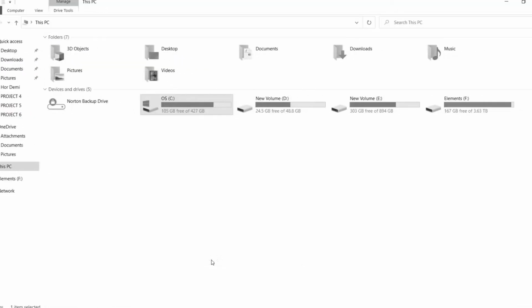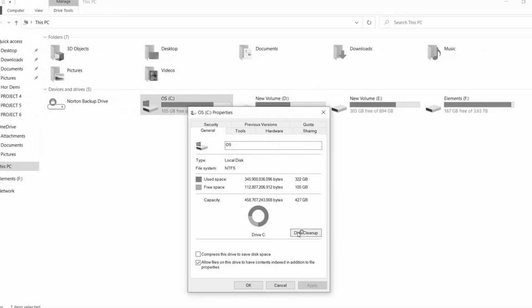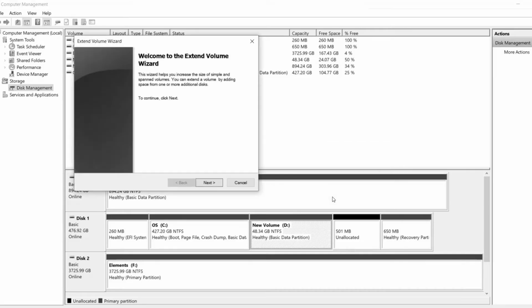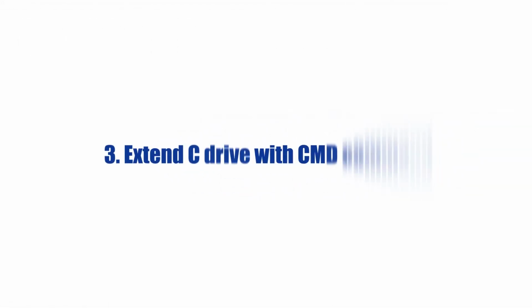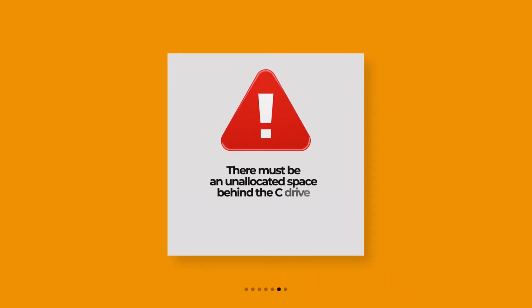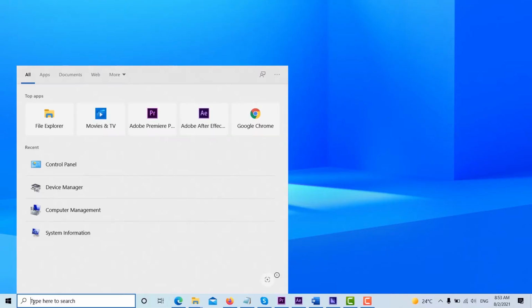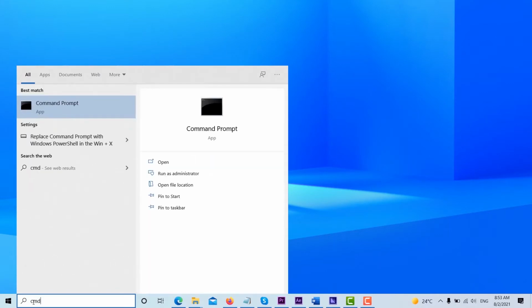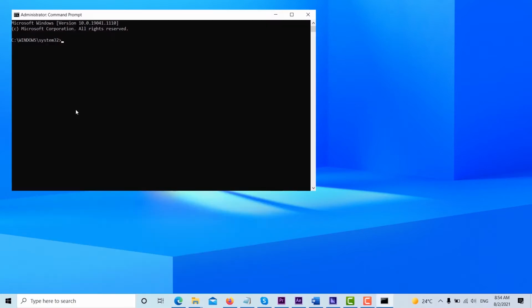Bored by these simple ways to create more space on the C disk? Okay, well, let's do more complicated things. Extend C drive with a CMD command. There must be an unallocated space behind the C drive. Step 1, type CMD in the Windows search bar, right-click on the Command Prompt app, and run as administrator. Step 2, type the following commands, and each one ends with the Enter key.